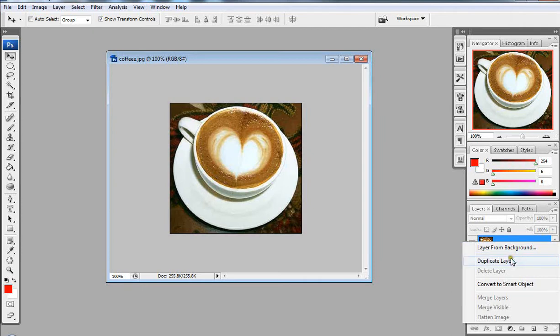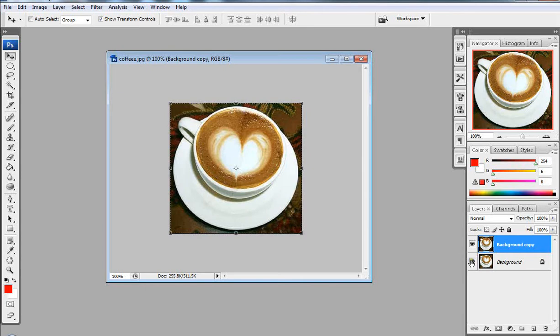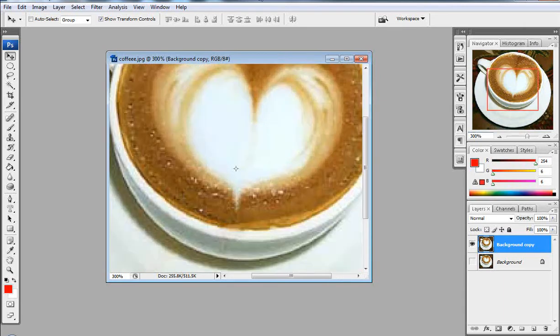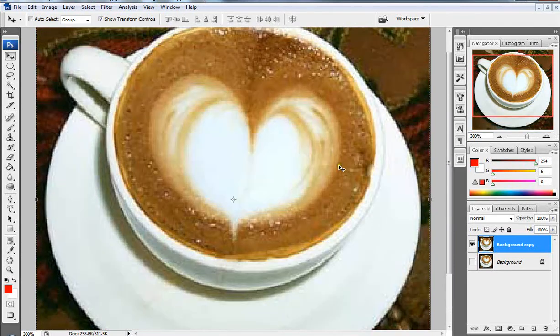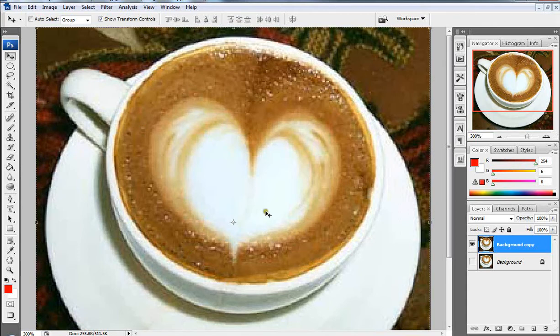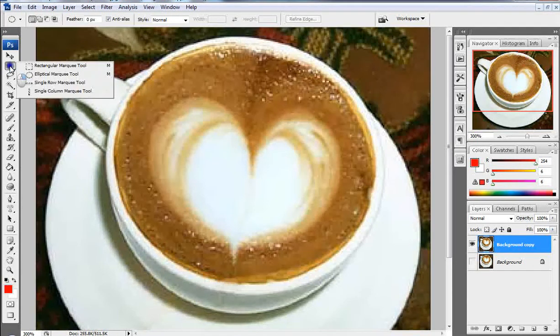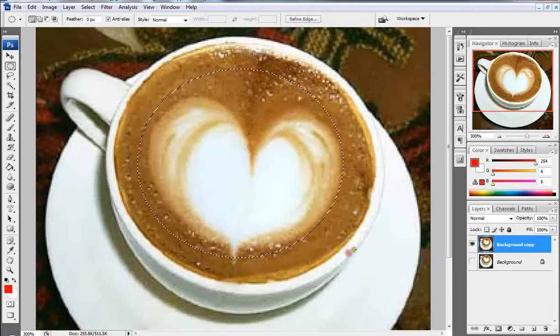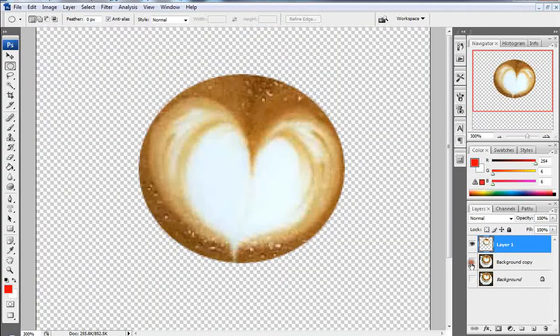As with all Photoshop editing, we duplicate the background layer first, so right click on the layers, Duplicate Layer, and OK. And then I'm going to zoom in, Control plus on my keyboard. What I'm going to do with this image is make the heart rotate round. So I'm going to select the heart using the elliptical marquee tool. Once I've selected, I'm going to press Control C on my keyboard to copy and then Control V to paste. I now have a layer with just that heart on.